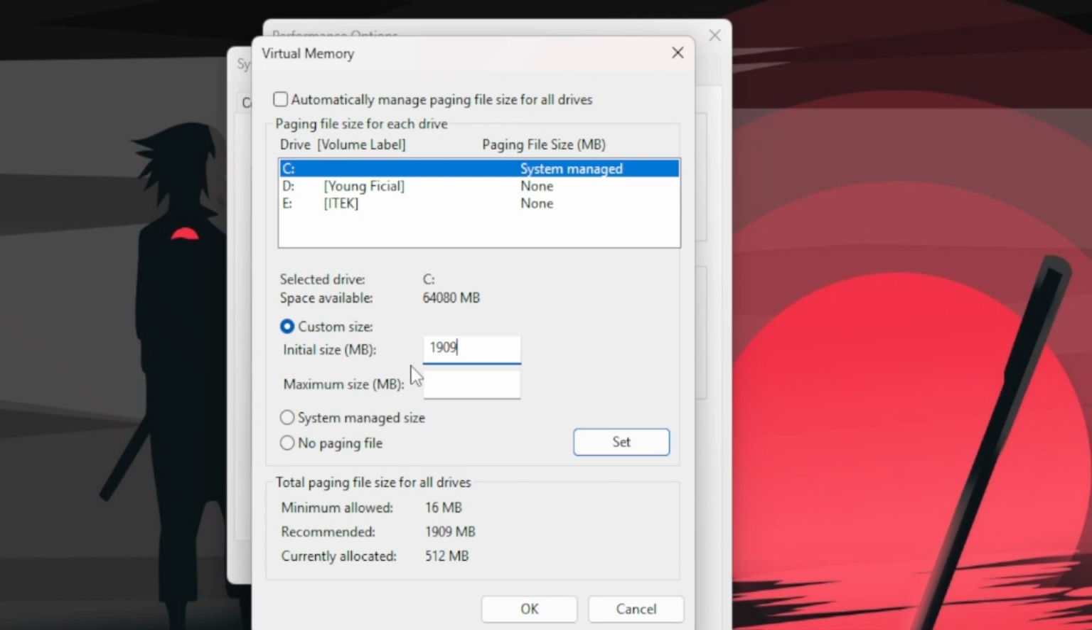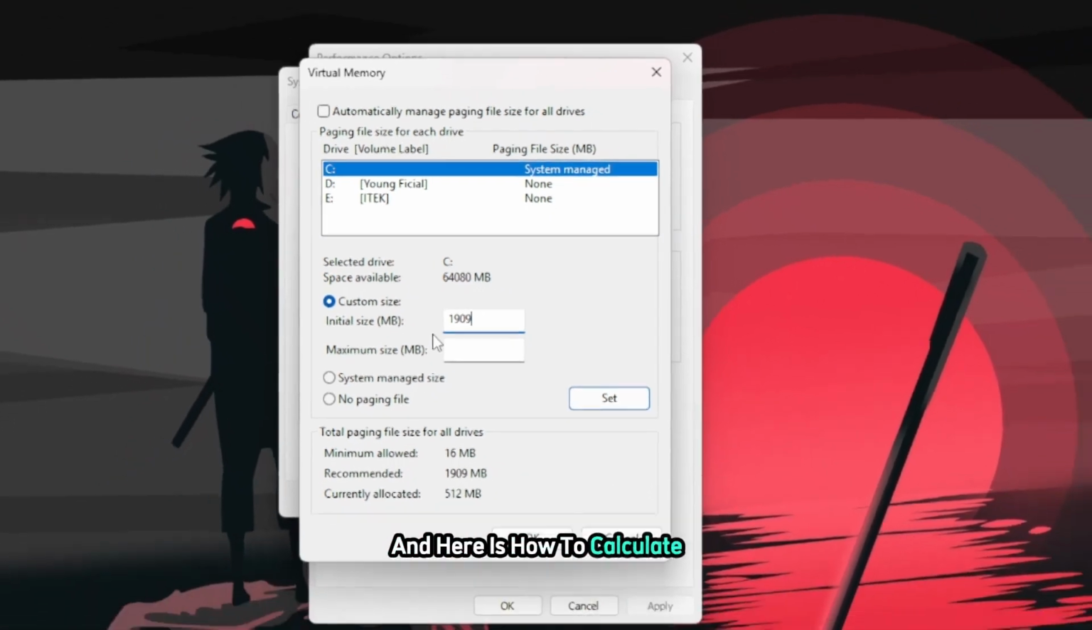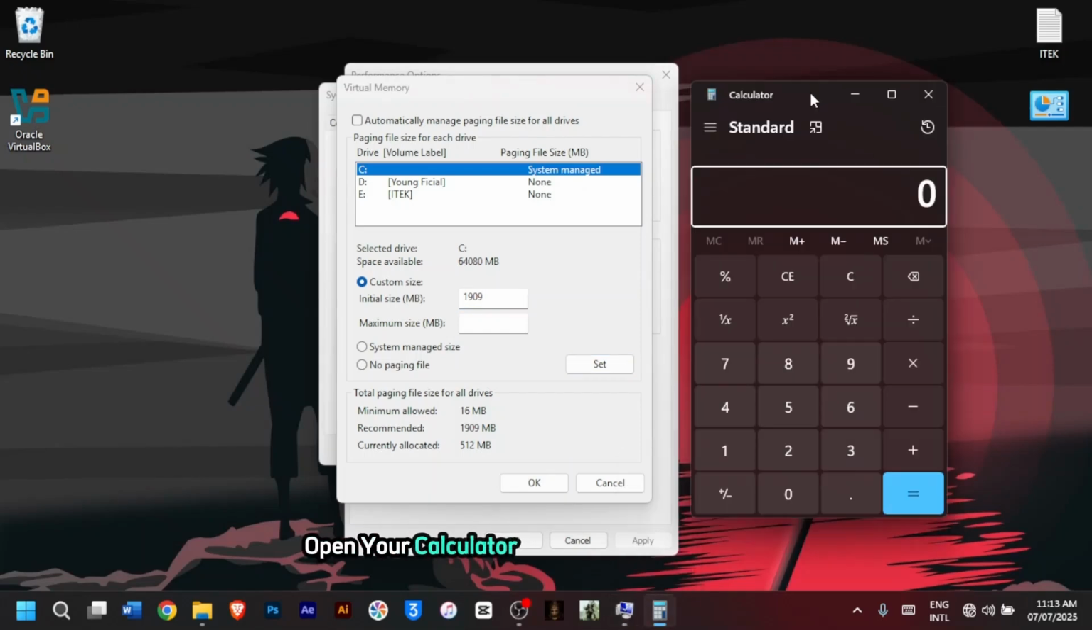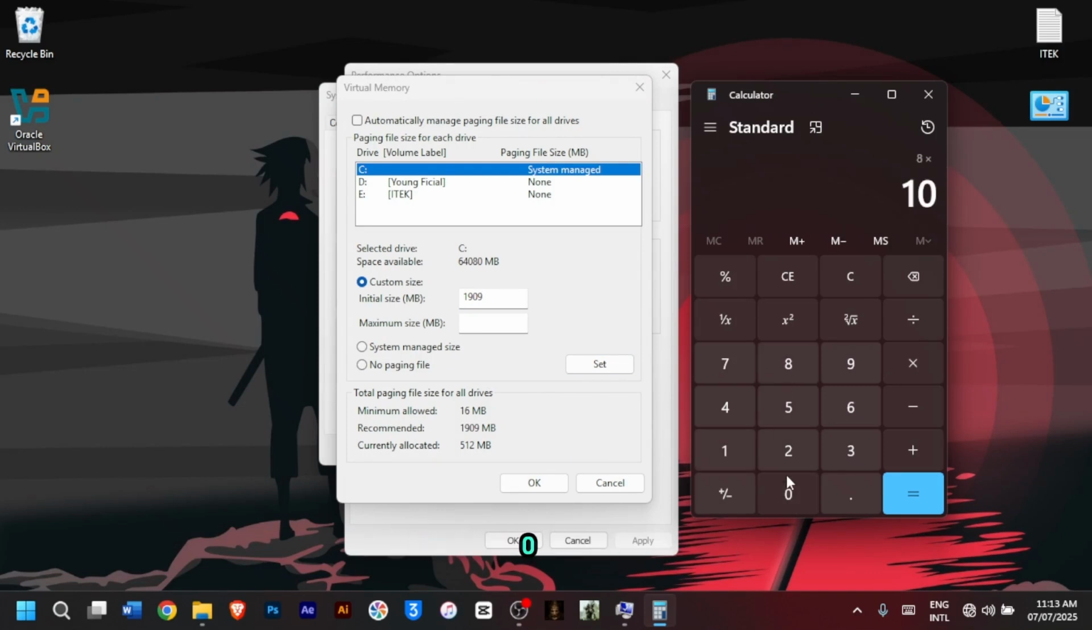For the maximum size, this should be 3 times your total RAM in MB. And here is how to calculate it. Open your calculator, and I have 8 GB RAM. So I'll go ahead and multiply my RAM, which is 8 GB, times 1024. Again times 3. Now I have 24,576. So I'll go ahead and enter this value as my maximum size. And don't include the commas.